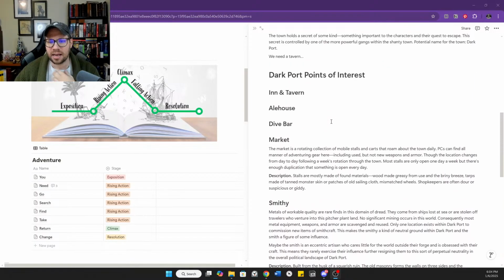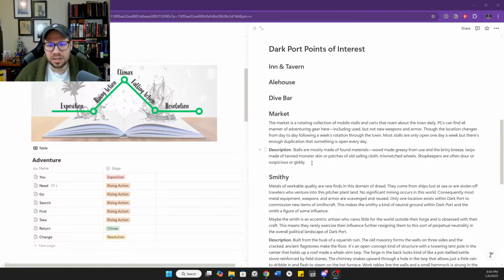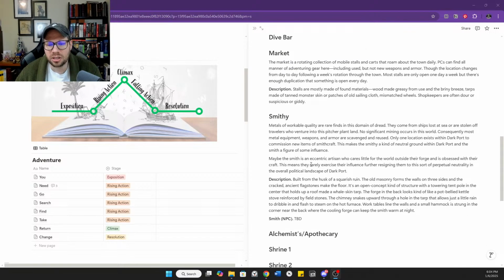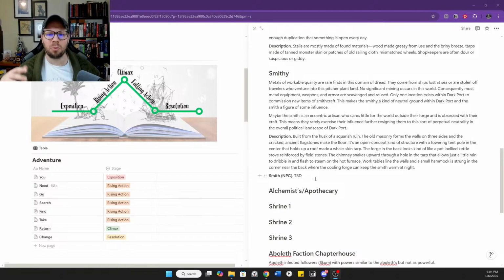Last time we came up with a list, and we may not need all of this again. We need an inn and tavern, a combination structure. We decided that we probably need a couple other watering holes, so we came up with maybe an ale house and then a dive bar. We talked about a general store and decided that we'd go with a market instead, a rotating weekly market. We talked about having a smithy, which turns out to be important because there isn't much in the way of mining and ore collection that goes on in this domain of dread, so smiths would be rare and a valuable commodity.